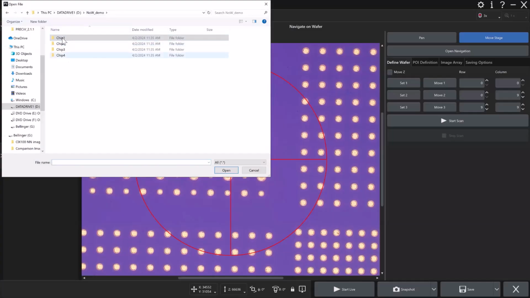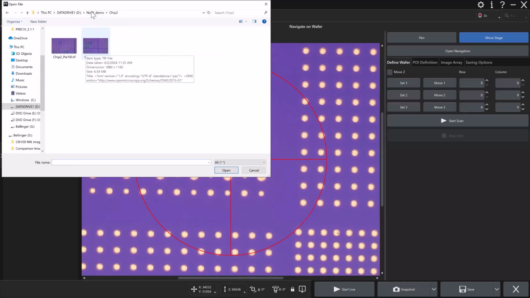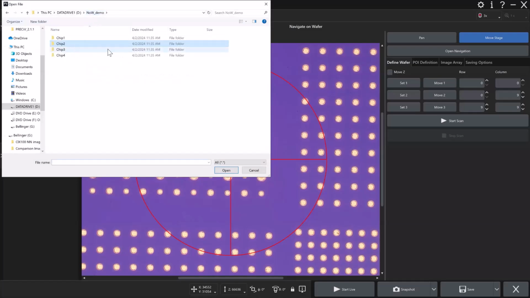I had 4 chips. And in chip 1, I have 2 pictures. And in chip 2, I have 2 pictures. Notice the pattern should be matching. They're going to, because it's a repetitive pattern over the wafer.